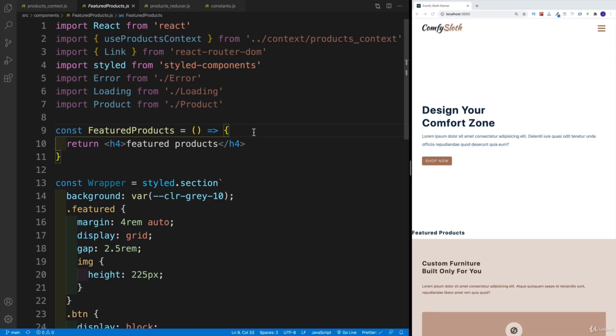And what properties am I looking for? Well, I would want to check for loading since I would want to show the spinner. Then I also would want to showcase if there's some kind of error. And eventually, of course, I would want to showcase the featured products since we're just going to iterate over them and then display each item.